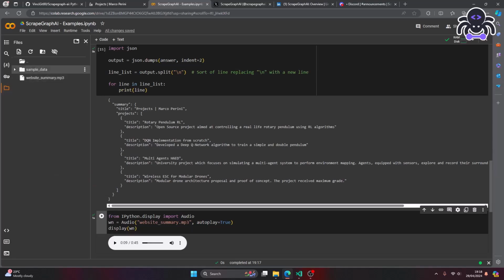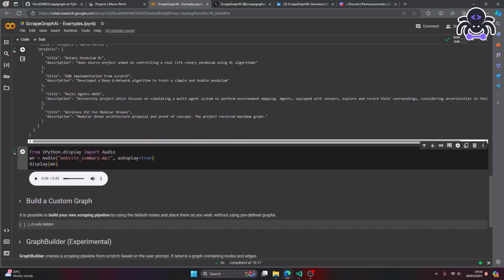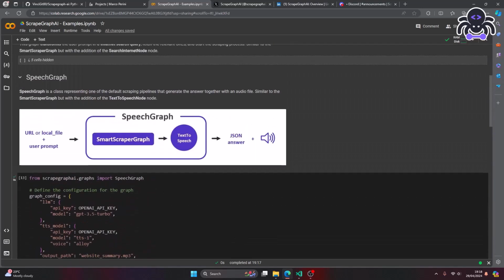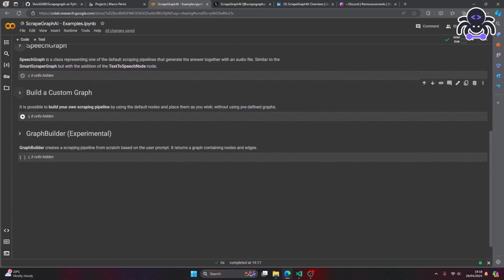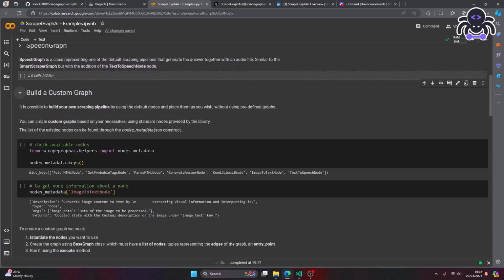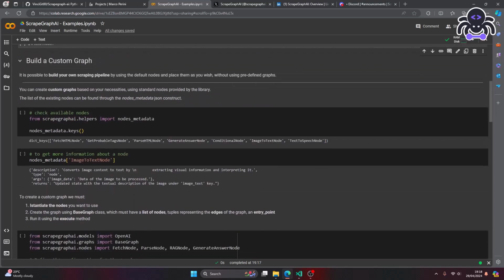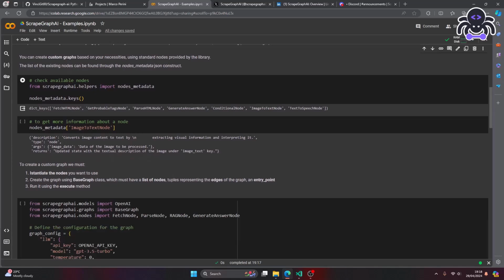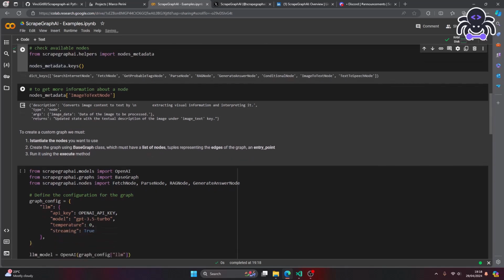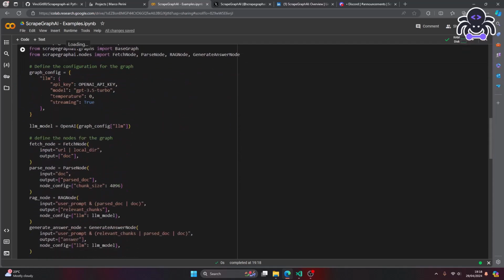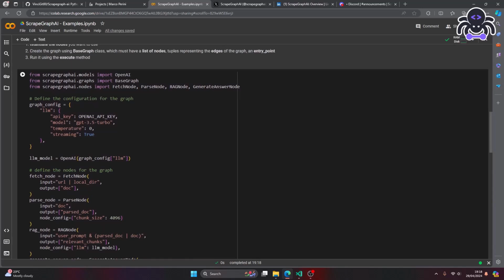So the website summary, we find it here, and also there's the possibility to create custom graphs. So by combining different nodes as you wish, and by doing this, it's possible to see all the available nodes inside the library. You can get the metadata of the node, and this is an example of how to define a custom graph. So it's a little bit different.